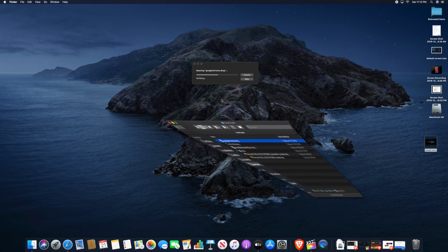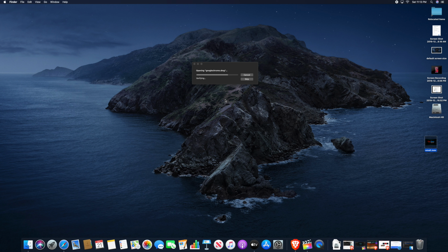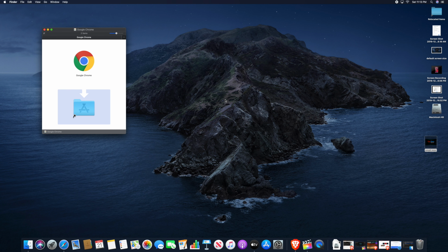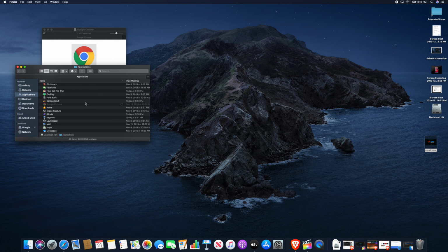Now please wait just a few seconds, like 30 to 40 seconds, till the Google Chrome installation window appears. Now I see it is asking to drag this Google Chrome icon inside the Applications folder. So I'm dragging and dropping it inside the Applications folder.